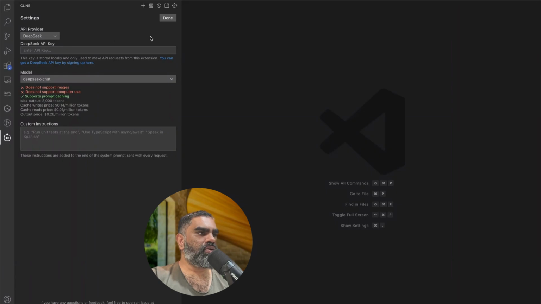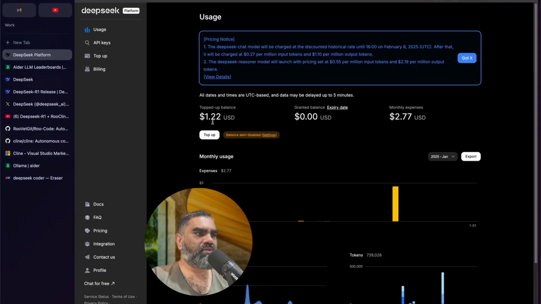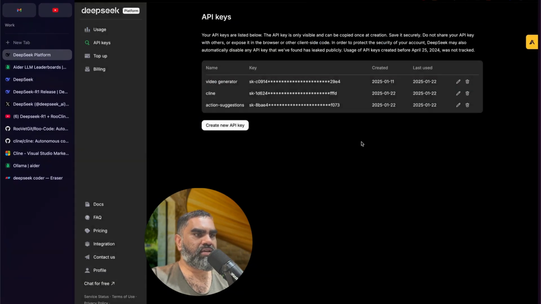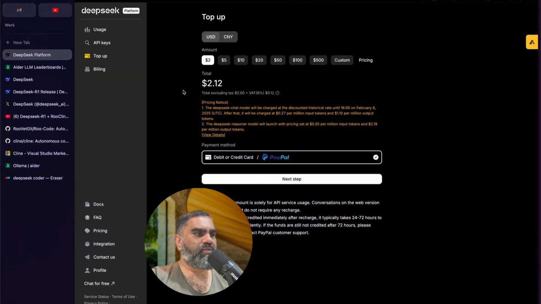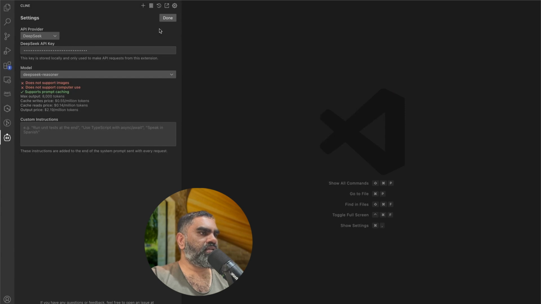The first thing that you need to do is to select the API provider from here. In there, select DeepSeek, provide your DeepSeek API key. To get the DeepSeek API key, go to platform.deepseek.com, simply click on new API key and create the API key there. You can top it up from as little as $2. Reasoner is a little bit more expensive than DeepSeek Chat V3, but it's still very cheap. So once that is done, go back to Visual Studio Code, select the model, DeepSeek Reasoner, enter your DeepSeek API key here. And once that is done, click Done.